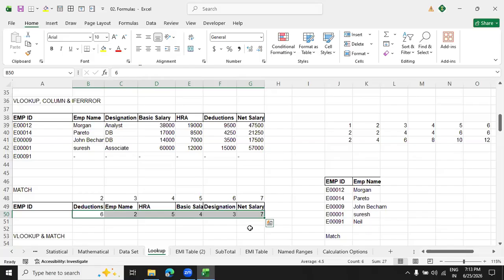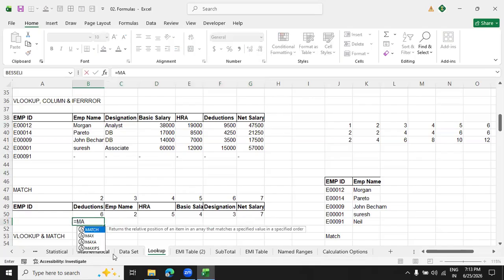So in this case, we need to use the MATCH formula. MATCH formula will give me the position. So how to use the MATCH formula? Let me just show you. Equal to MATCH, lookup value. Here the lookup value is this deductions. I want the position of deductions in the table array or in the data. So deductions, this is the lookup value. I will put a comma. What is it asking for? Lookup array. In VLOOKUP, what was the array name? Table array. Here it is lookup array.